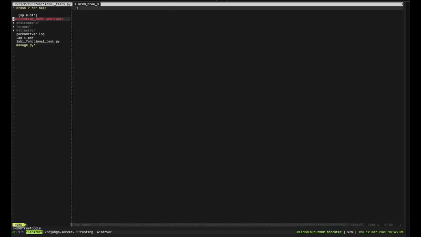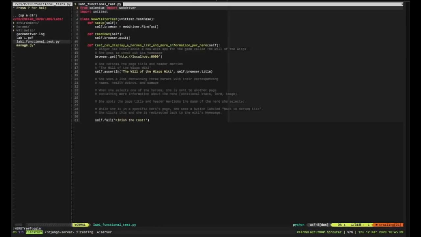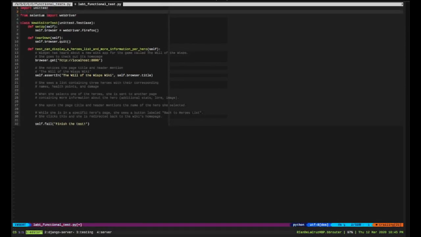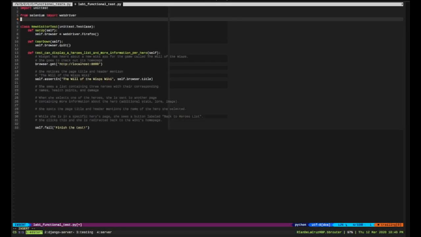So let's go to lab1 functional test. It looks something like this. We rearrange our imports. Let's add the unittest import first because that's from the Python standard library, and then we have Selenium because that's a third-party app. Now let's fix this test class to have two spaces in between the imports, per PEP8.